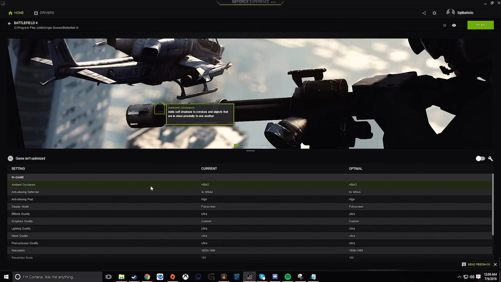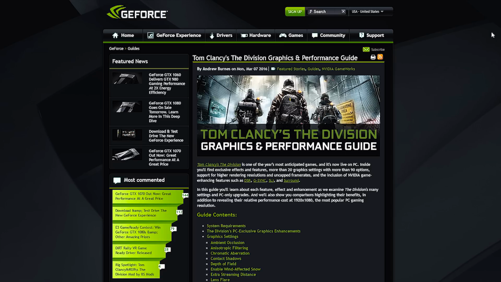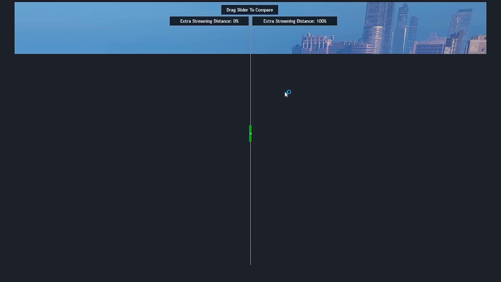Sometimes you're a little hesitant to change a setting, or increase it or decrease it, because you have no idea what it is. Pretty nice that they have that here. NVIDIA actually does some performance guides for a lot of the hot new major titles that are coming out.